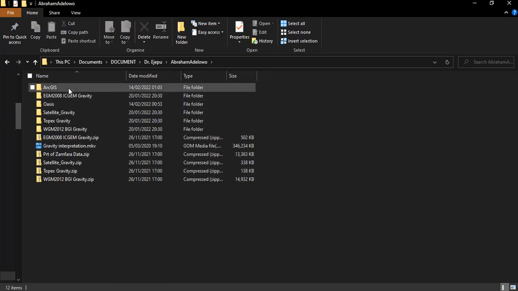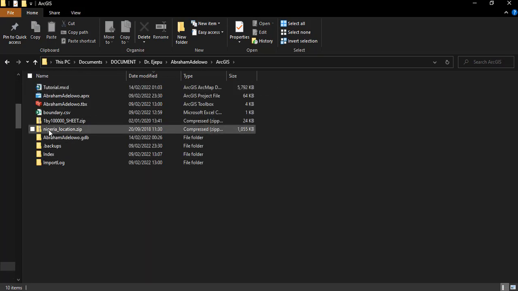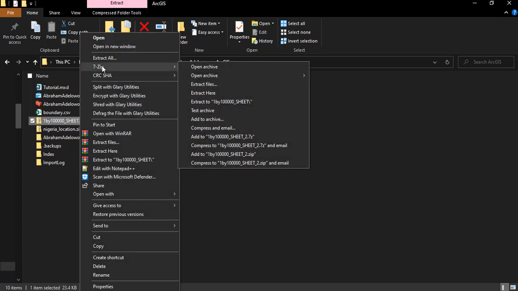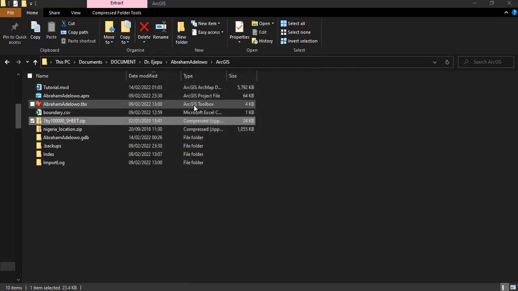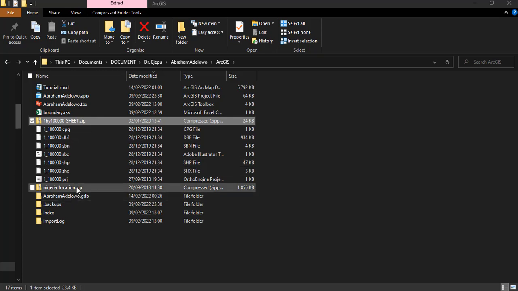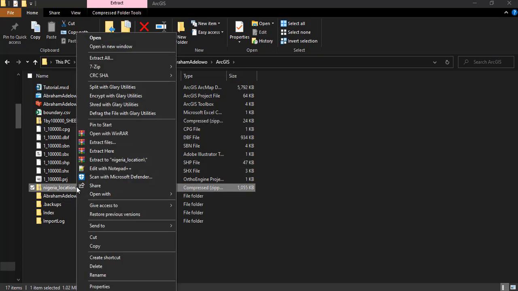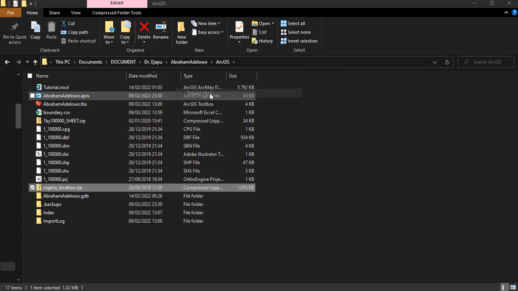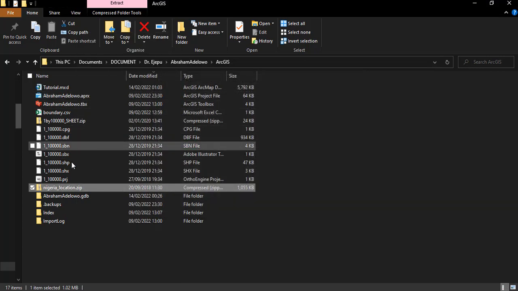So, in ArcGIS, here we have this particular 1x100 sheet in a zip format. So we are going to unzip it. I'm using 7-zip to unzip it. So I will say extract here, and same thing I will do for Nigerian locations. I will send you this particular file. So I'm using 7-zip here. I will say extract. So we have them extracted.